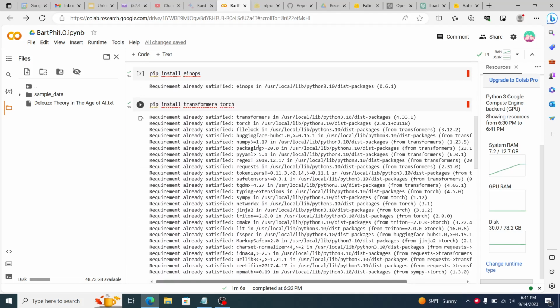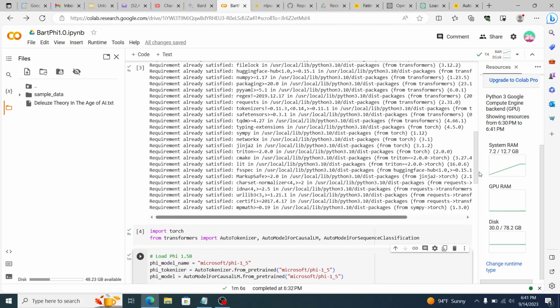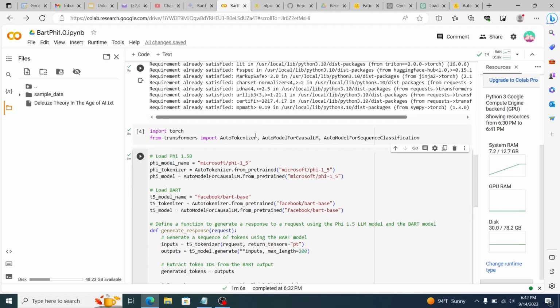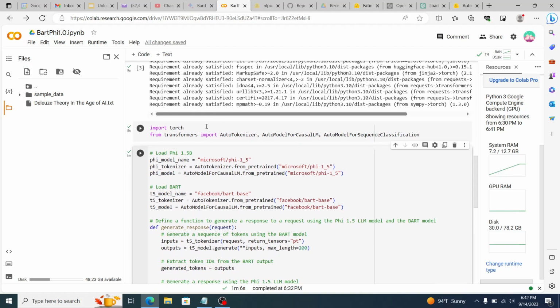I'll link the Colab in the video, but you can see it's running really stable, not using any GPU, and the system's RAM is running at about 7.2 gigs, so I still have some room here. I started off playing around. I loaded in the Phi model, Microsoft Phi 1.5, and then I wanted to see what I could do with the model, like how I could expand upon it.